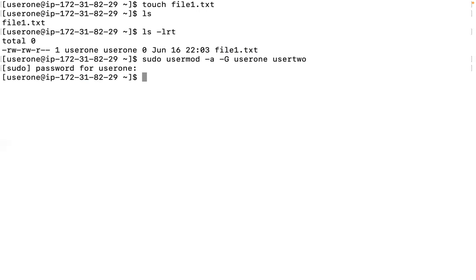Now user 2 also belongs to this group. We added this user to this group. But if the owner doesn't want this user to access that file, he doesn't have to provide access to this group. And we'll see in a minute how those permissions will be modified. Very, very simple, very quick actually. Let's go and check it out.